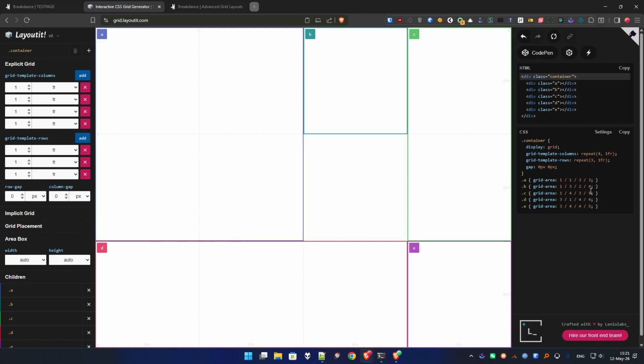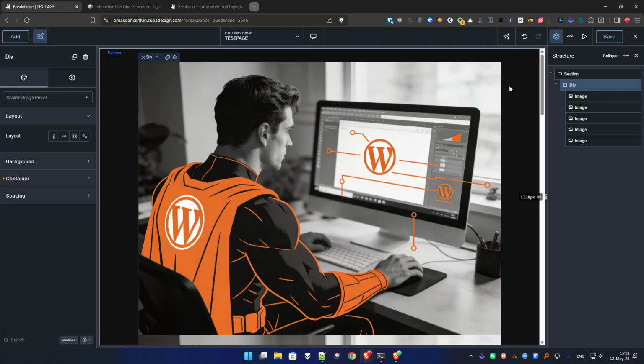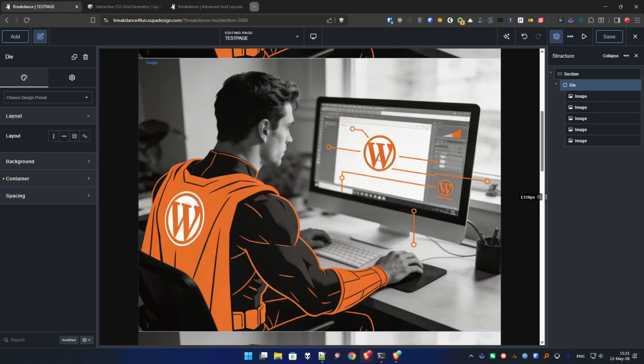And actually, it's pretty confusing. So I'm not going to use this method. So let me show you. First, I have my div here and 5 elements. So they're already here, just 5 images.